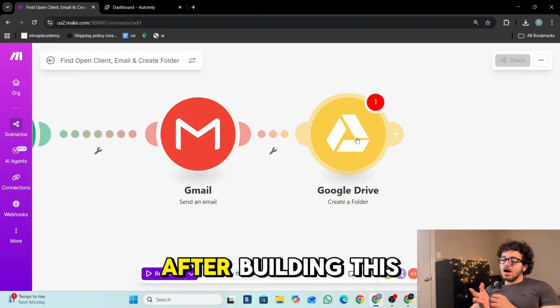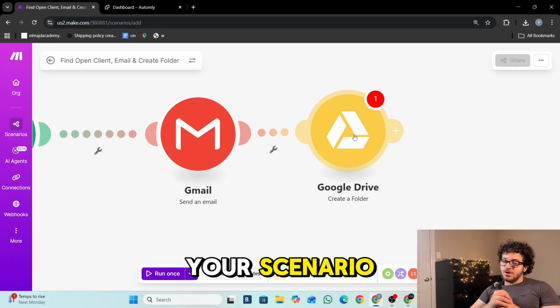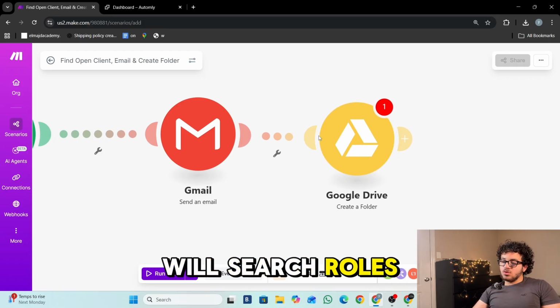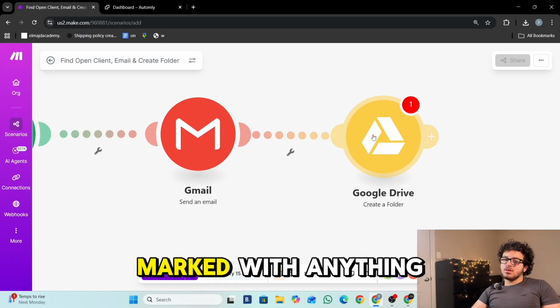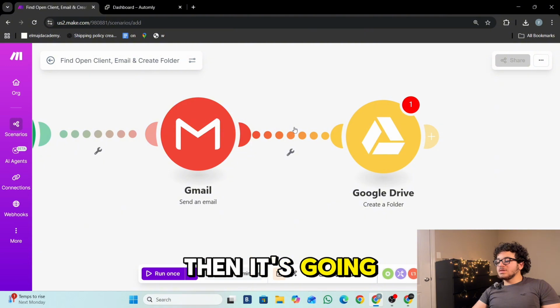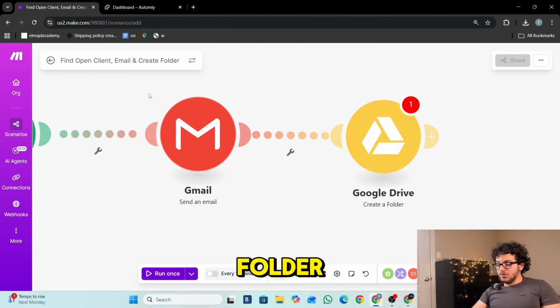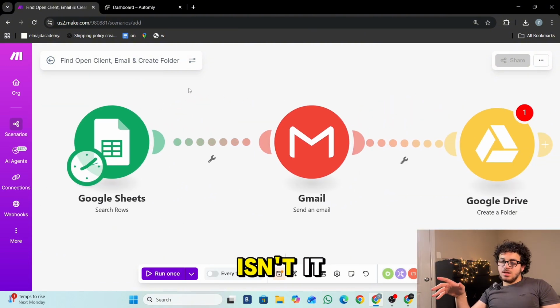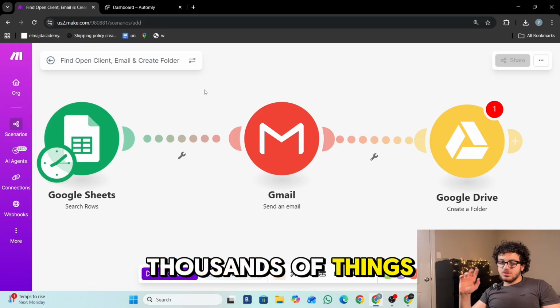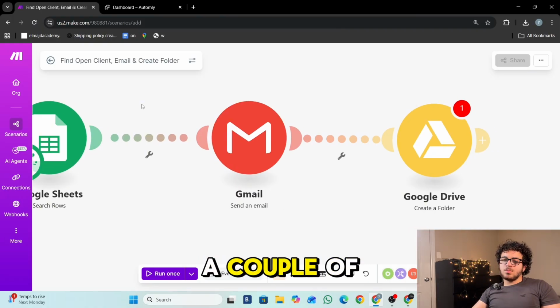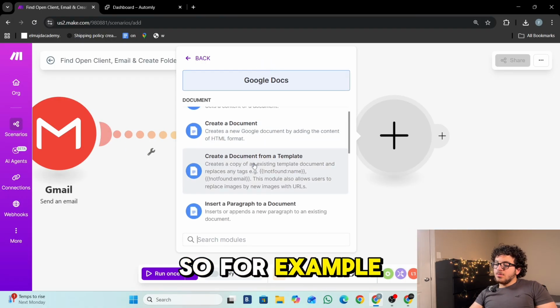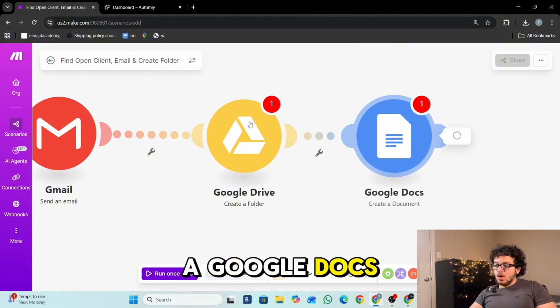Anyways, after building this, you are pretty much done with your scenario. You now have a scenario that will search rows for the first client that's not marked with anything. Then it's going to send them an email and then it's going to create a folder. Now, obviously, this isn't it. There are thousands of things you can literally do from here, and I'll just walk you through a couple of options. So, for example, you can create a Google Docs document.